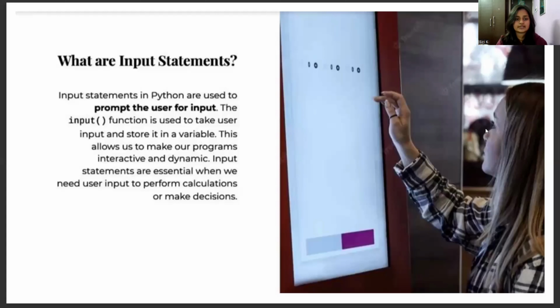What are input statements? Input statements in Python are used to prompt the user for input. The input function is used to take user input and store it in a variable. This allows us to make our programs interactive and dynamic. Input statements are essential when we need user input to perform calculations or make decisions.